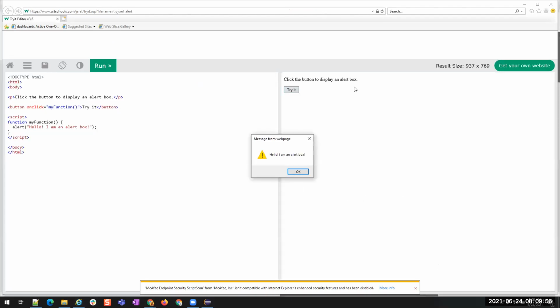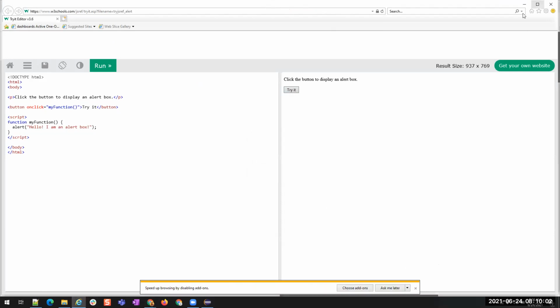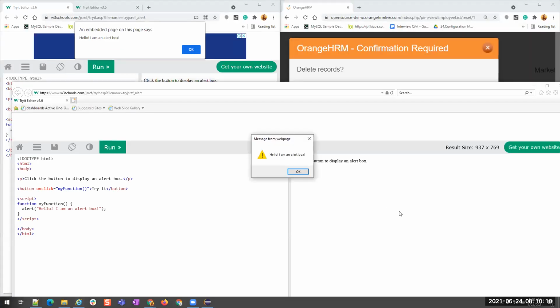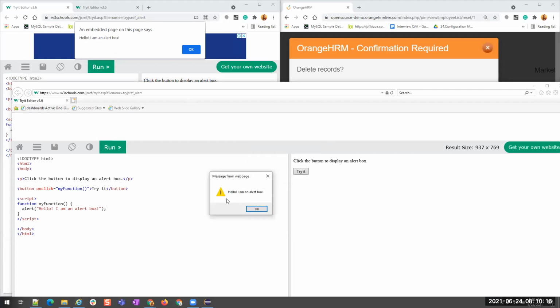You see, is it the same? When this is there, I won't be able to perform any action. I want to bring it a little down. Now you see, this is also an alert. The same alert, same page. When I click on try it only, I'm getting this alert. Hello, I'm an alert box.